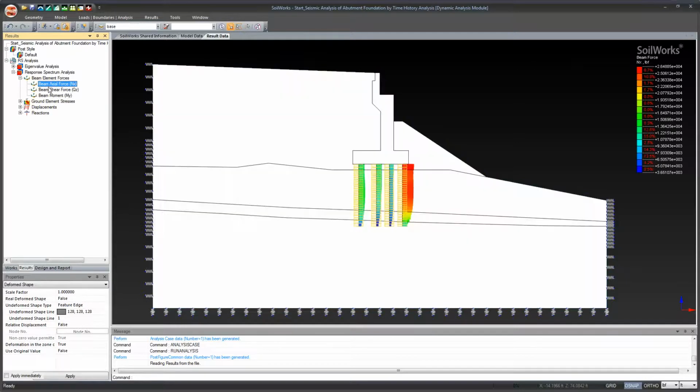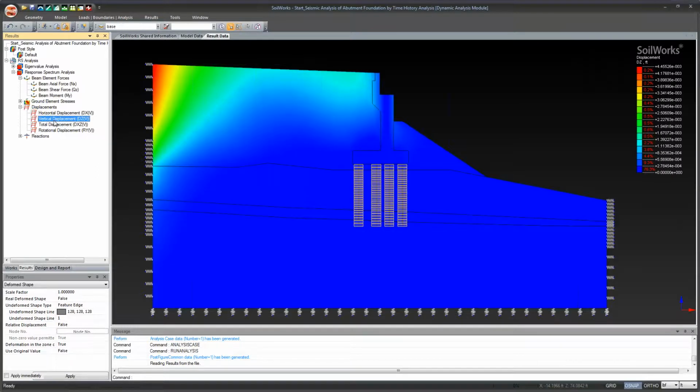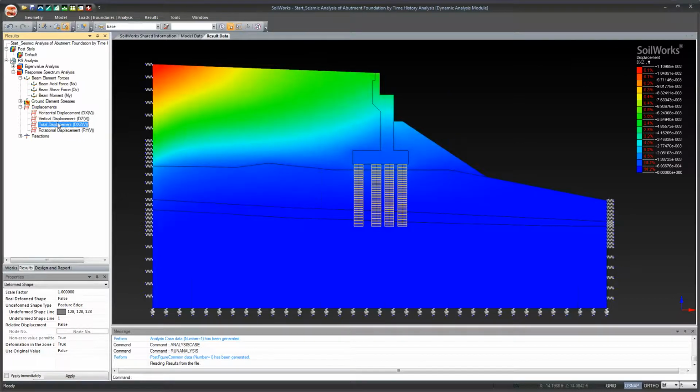So here you have your beam element stresses, your axial, your shear, your moment, and then your displacements as well. Not your vertical moments, excuse me, your vertical displacements, and your horizontal, your total displacement, your ground element stresses, they're all available to you. Just keep in mind that because it's a response spectrum analysis, those time-based features that I showed you aren't available, just because the analysis isn't as detailed.